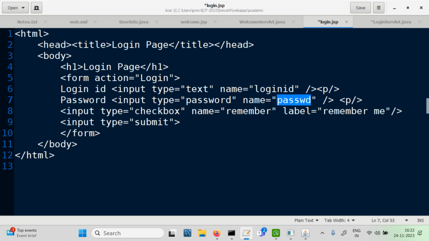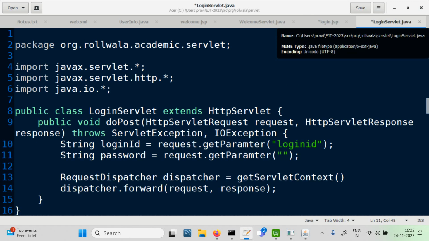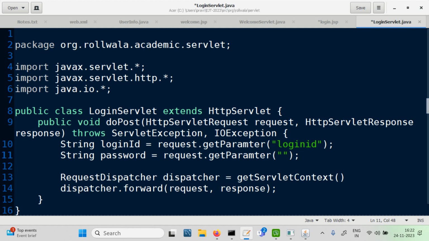But you should be clear, the name here is my parameter name from the request. So when this page is submitted, when someone submits this form, this is the parameter name I will be receiving.